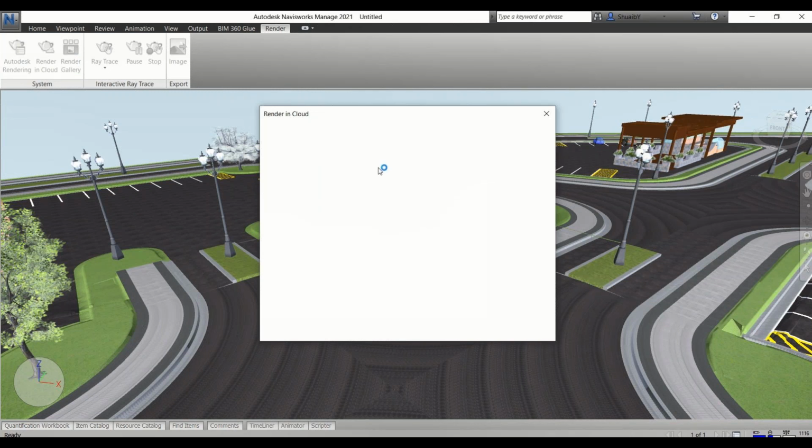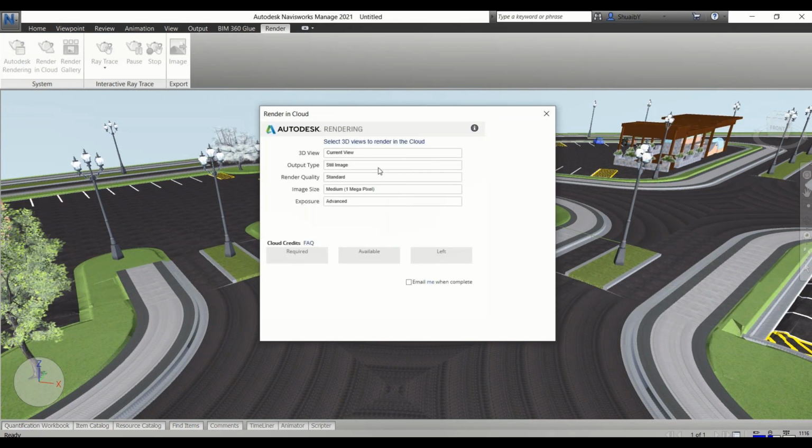Okay, and this menu bar here will pop up. So I'm going to use the current view. If you had pre-configured views in Navisworks, you could actually navigate to them. I'm going to do stereo panorama, and you can see the standard is actually 0 credits. If you're going to final, where you really want to beef it up, that's also depending on your resolution.